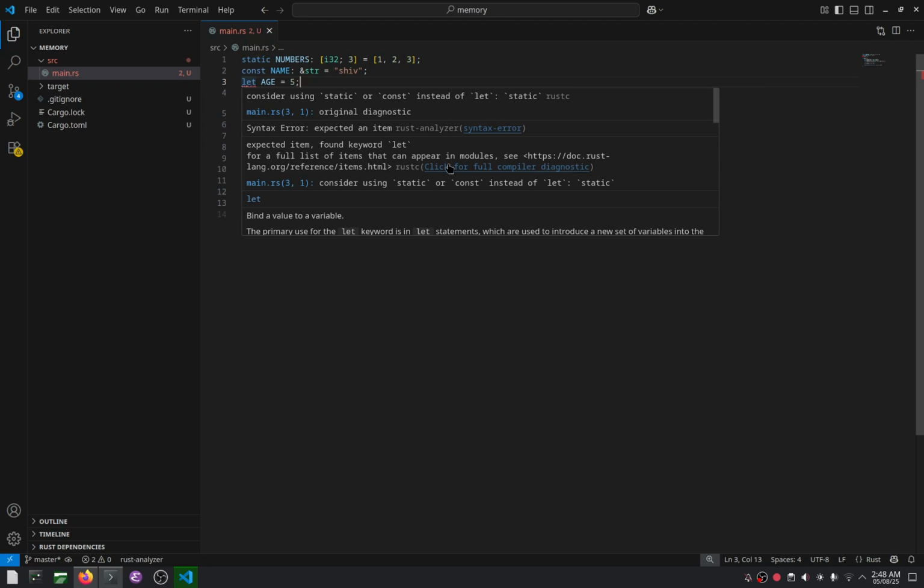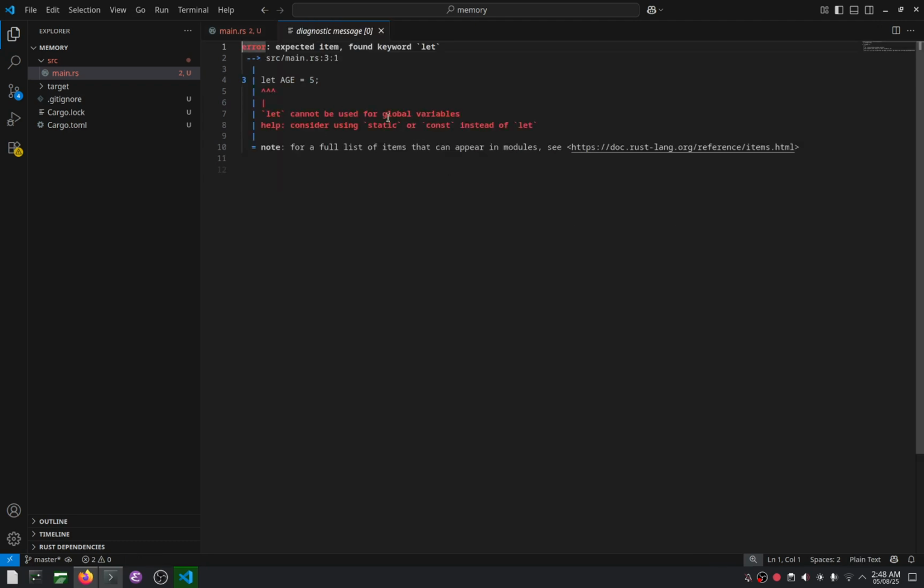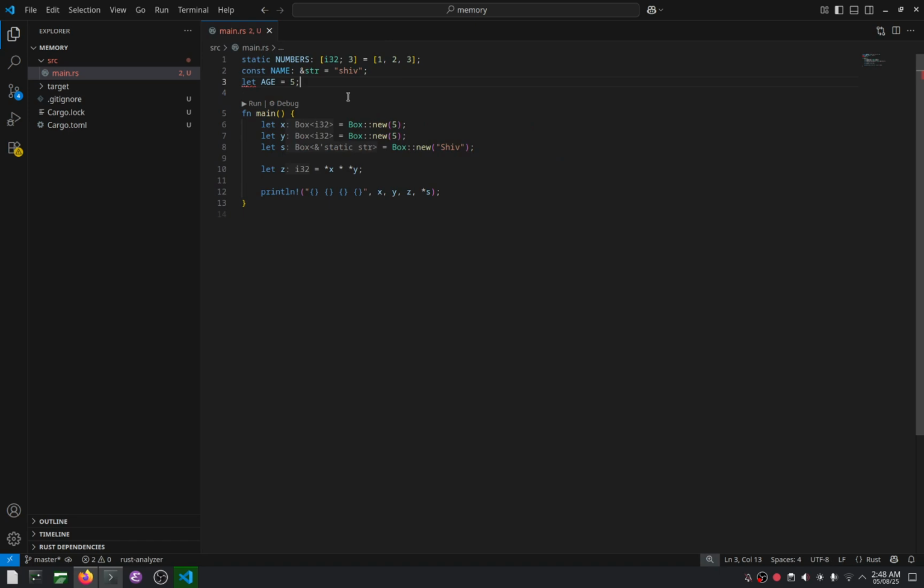If you want to see the compiler diagnostics, you can see it here. Let cannot be used for global variables. So you just can't declare global variables just like that. The reason for not allowing global variables is that it is a shared state. Rust will not allow you to mutate shared state without synchronization primitives, that is, unless you use Rc or Arc. We'll see what Rc and Arc are. Those are reference counted and atomic reference counted variables. You just can't have shared state like this. So one way is to make them either static or const.